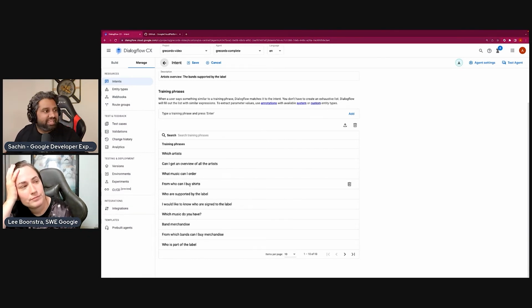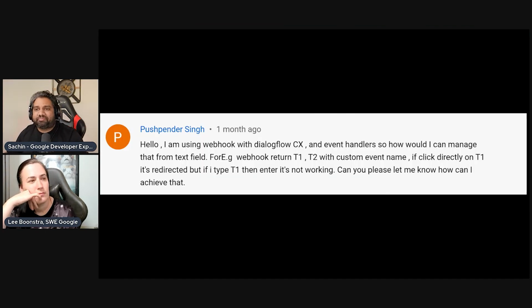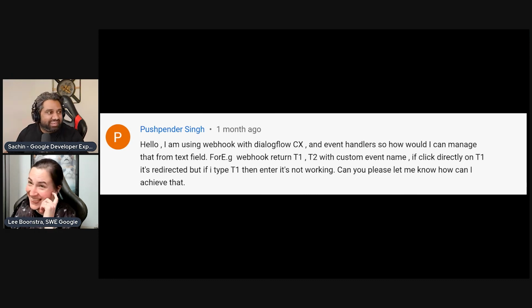Okay, I think the next one that we have is: hello, I'm using the webhook with Dialogflow CX, and event handlers. So how would I manage that from a text field? For example, the webhook returns T1, T2 with a custom event name. If I click directly on T1, it's redirected. But if I type T1, then enter, it's not working. Can you please let me know how we can achieve that?